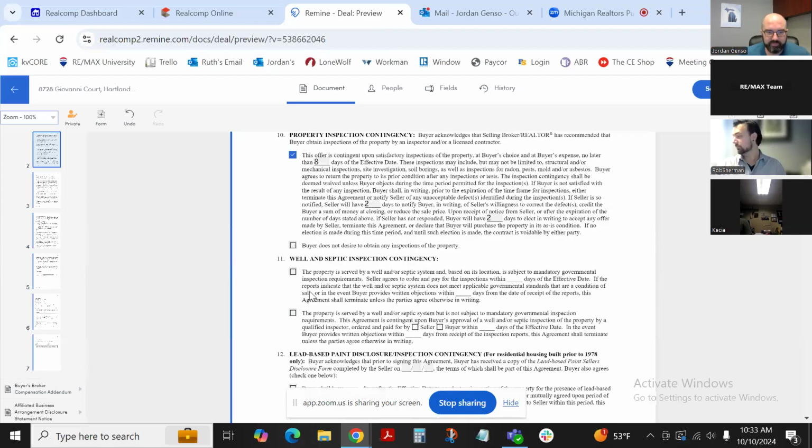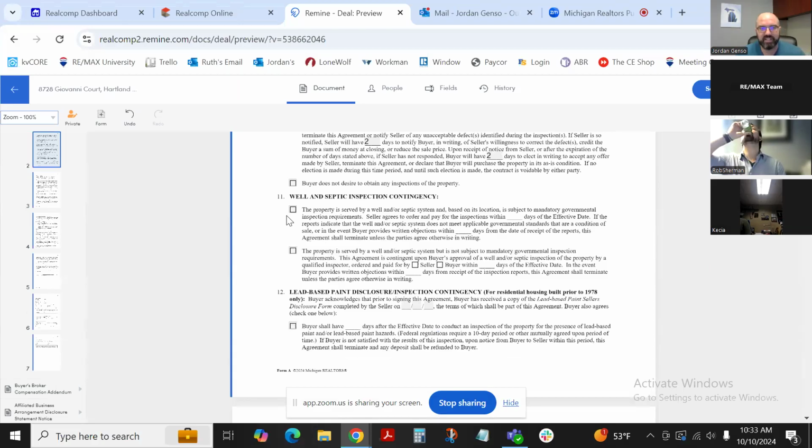All right. Well and septic inspection. The property is served by a well and or septic system and based on its location is subject to mandatory governmental inspection requirements. Seller agrees to order and pay for the inspections within blank days of the effective date if the reports indicate the well and or septic system does not meet the applicable governmental standards that are a condition of sale, or in the event buyer provides written objections within blank days from the date of receipt of the reports. This agreement shall terminate unless the parties agree otherwise in writing.